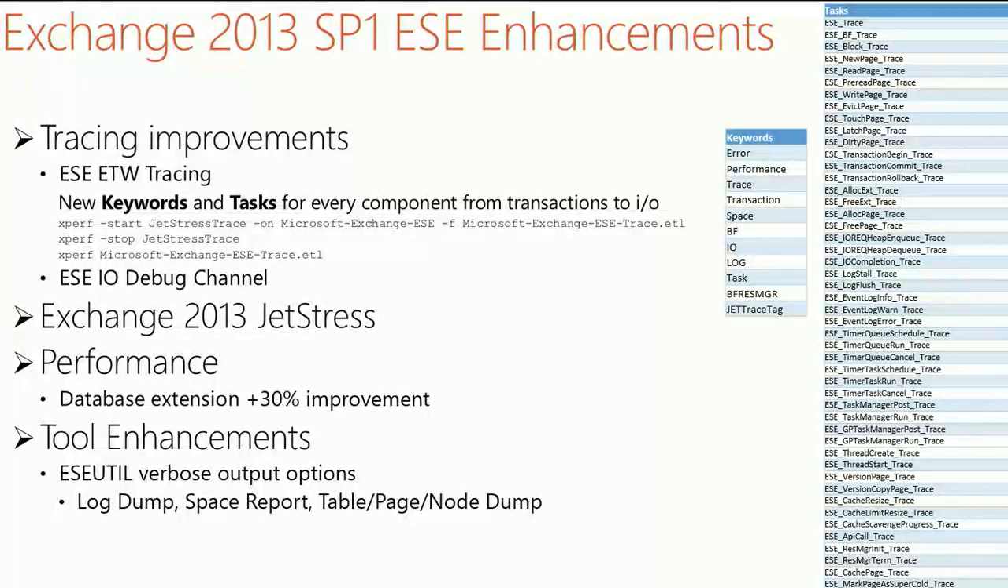Another tool that I'm sure everybody's familiar with is EseUtil. We took a bunch of the options and commands that were only available in the debug builds and made them available in retail. So if you've ever used EseUtil to dump out a space report or to dump logs, now there's a whole lot more information with EseUtil.